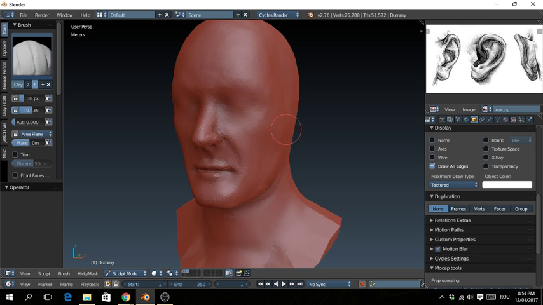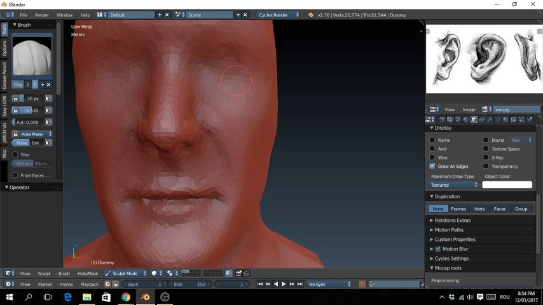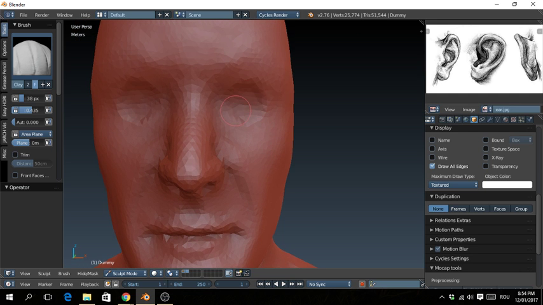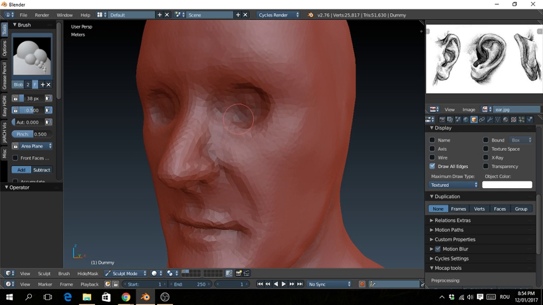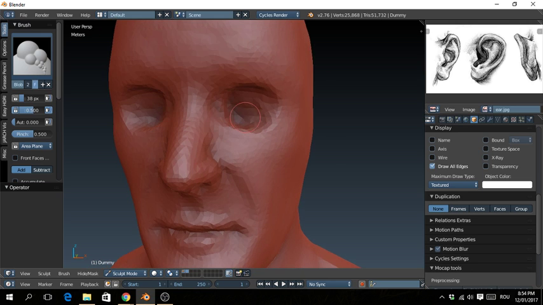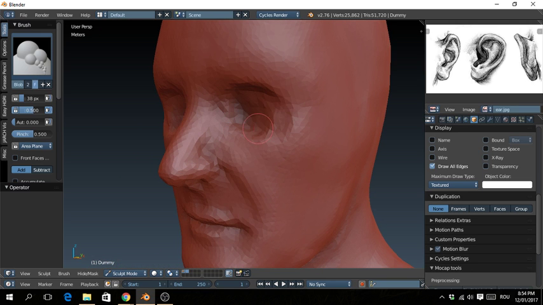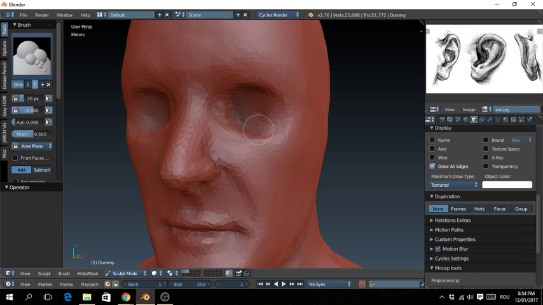Why do all my characters look a bit old? I don't know. Now I'm going to make some holes for the eyes, and I'm going to take the inflate brush and just make a big hole like this here, and just move it over.